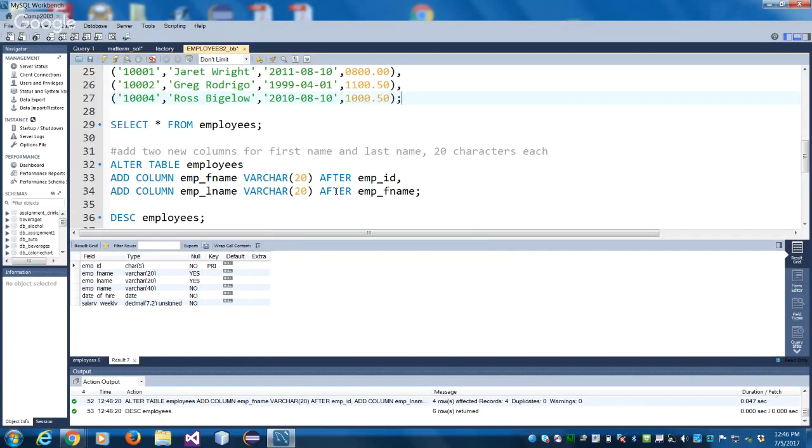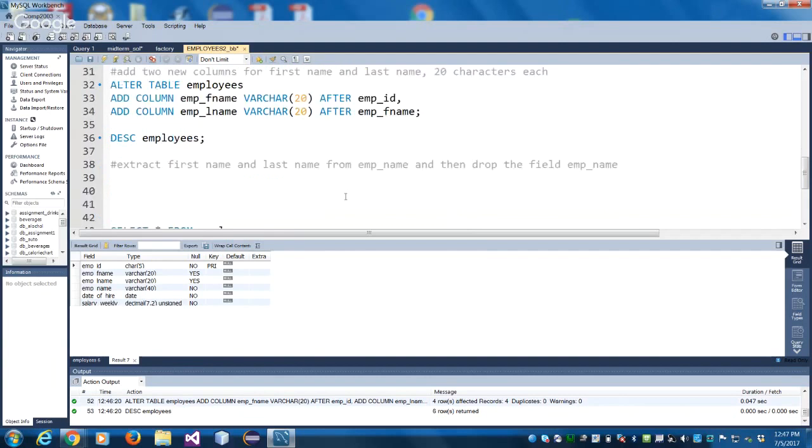So think a little logically. Do you need to move the other fields? No, because they're already at their right position. Okay. So I've added two new fields. I've put them at their right position. I've given them the names I wanted to give them, and they have a size. If I wanted a not null, I would, but that's not my thing. I'm now going to extract the first name and the last name from the employee name and then drop the field employee name. So this is my aim.